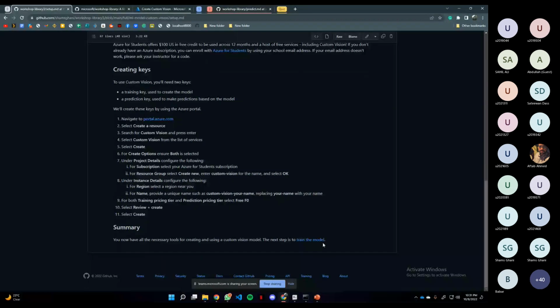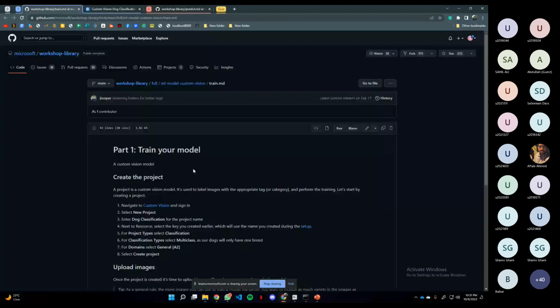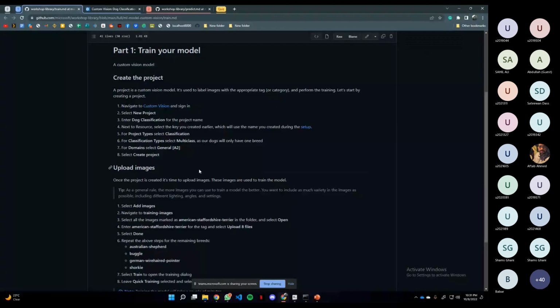Now, हम next step पे चलते हैं. So the next step is to train the model. एक second, let me just look at the questions real quick.